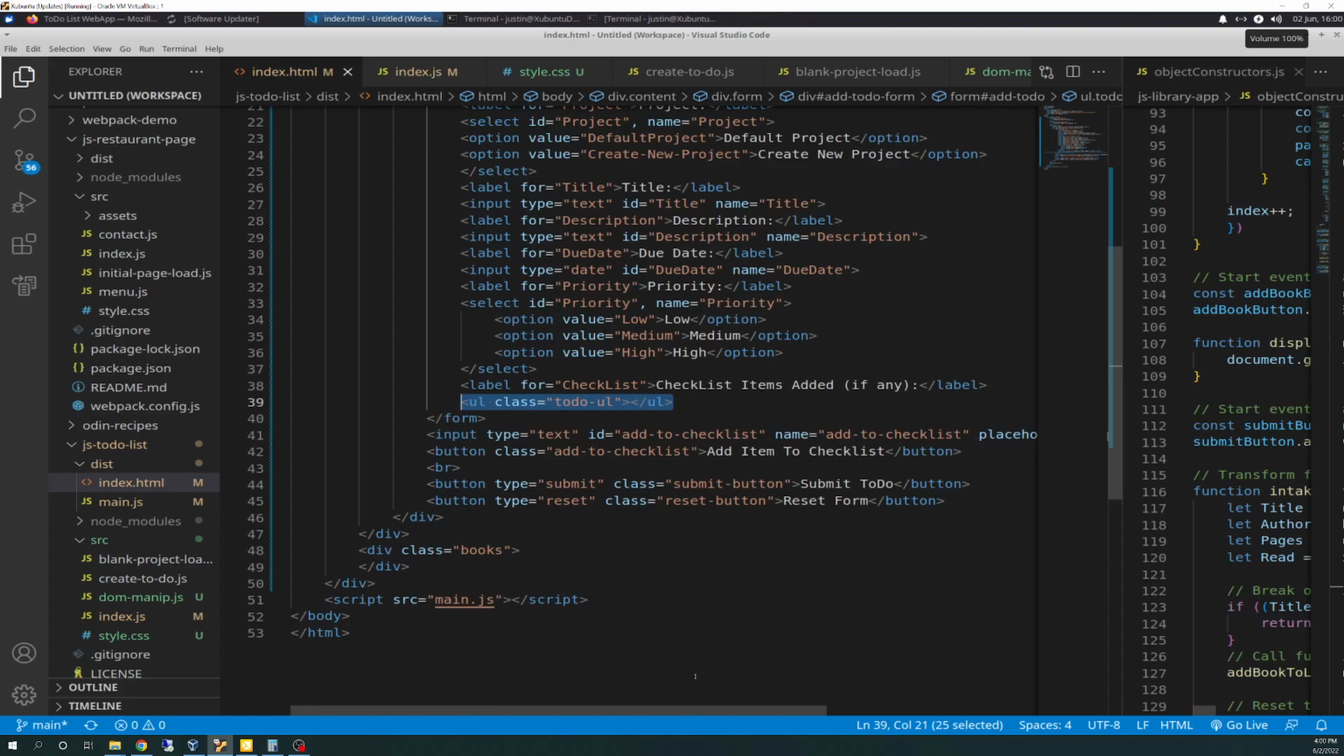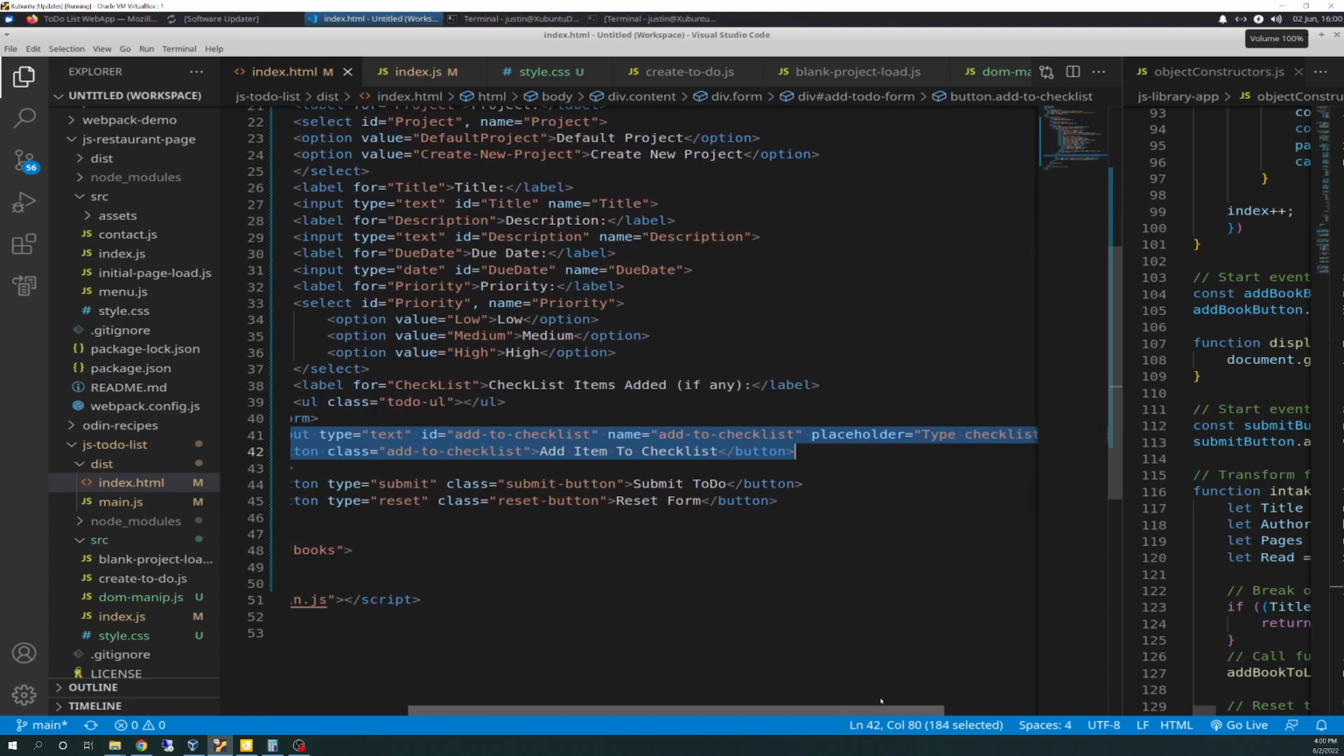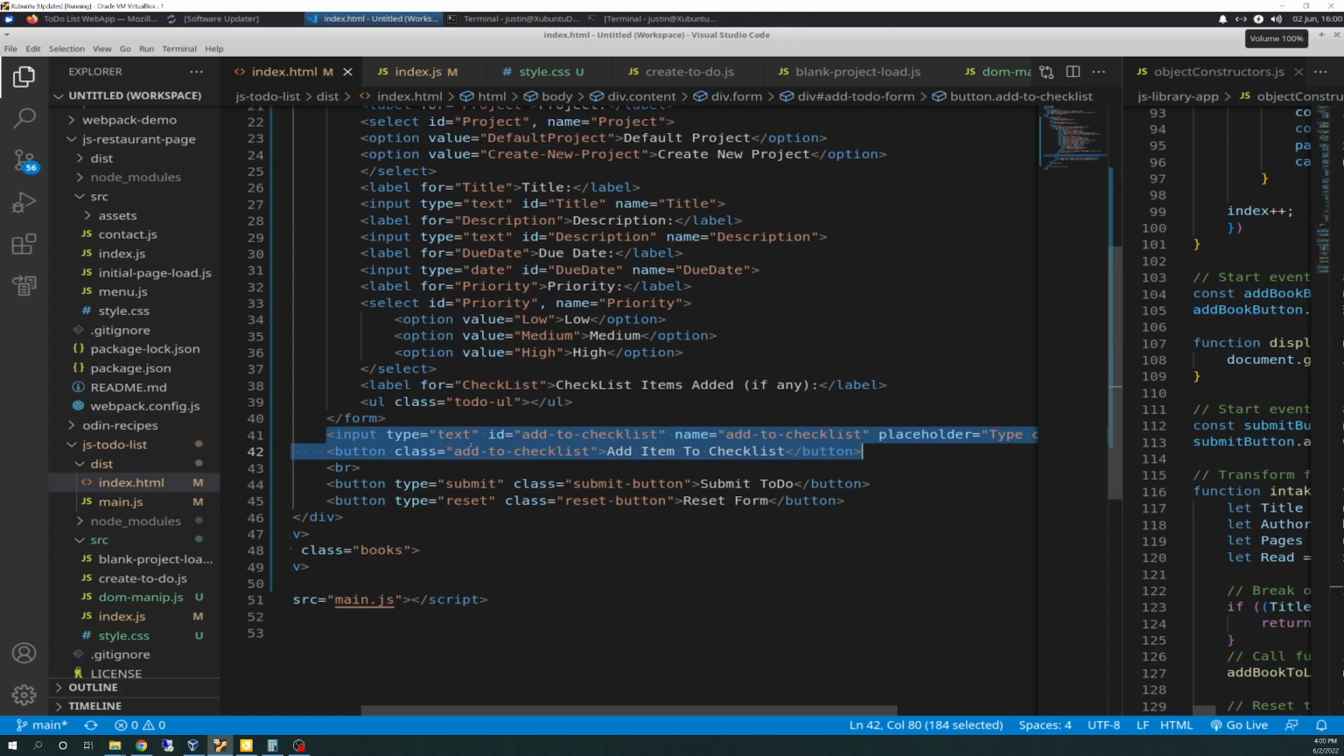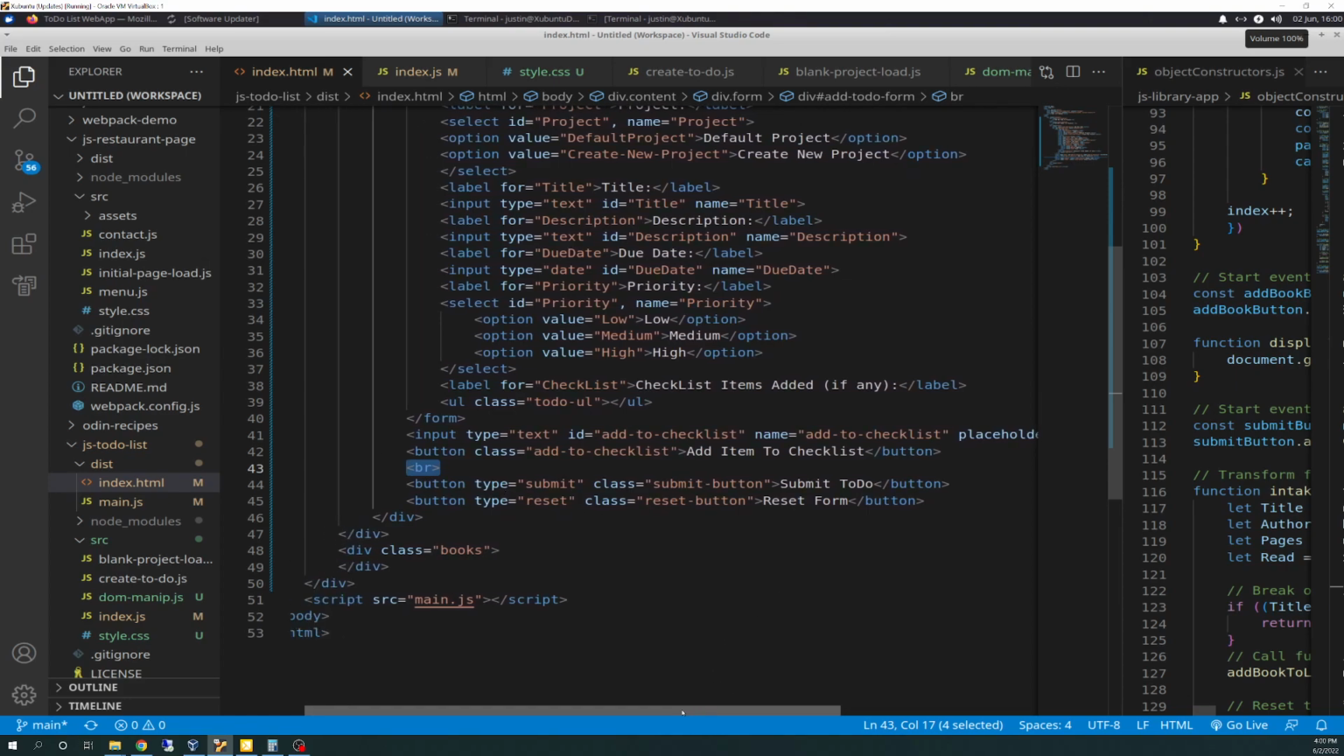And then I also added add to checklist. So I added this input and this button here. This input is a text box, basically, and the placeholder says type checklist item here, and it gives the user the ability to type in manually what they want to put in the checklist, if anything, and then I use JavaScript to append that to the UL once they click this add item to checklist button. And then there's a page break in there, BR tag, and then the submit and reset as per the previous project. And that is it. Everything else has remained the same from the previous video.